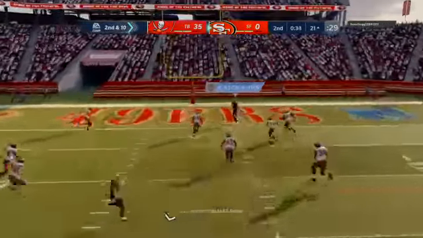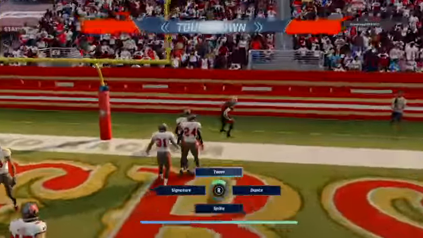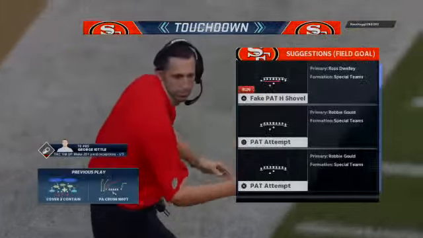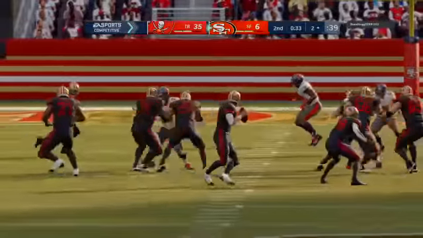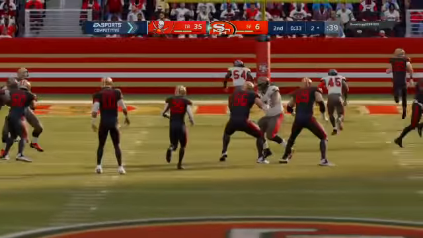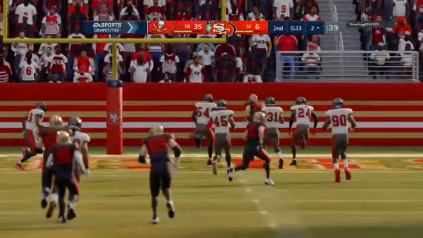Garoppolo to throw on 2nd down. That is caught by the tight end, Kittle. Touchdown, 49ers. George Kittle there to make the grab, as they are now on the board here in the first half.